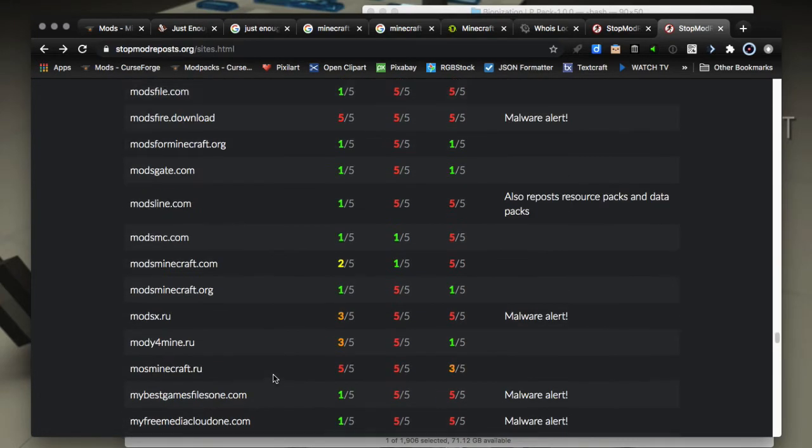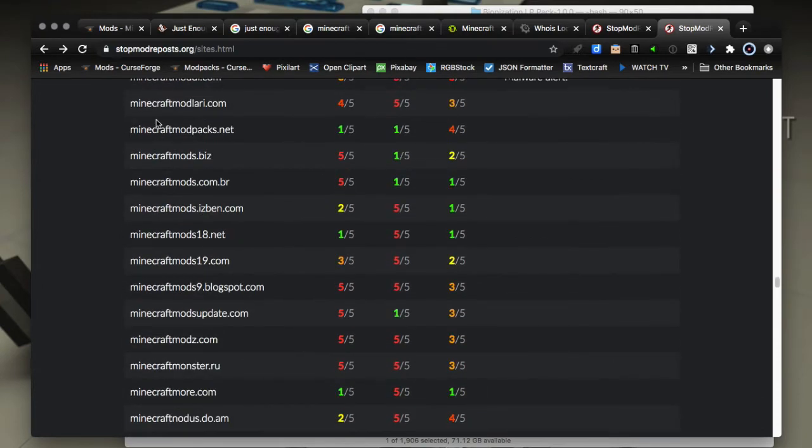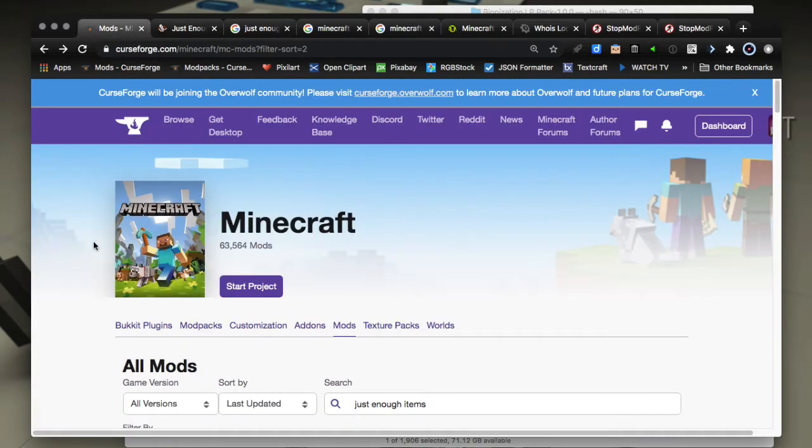Now, generally, like I said, get mods from CurseForge if you can. Up to this point, there's been no reason not to. That is the official site. I suspect going forward that Overwolf will manage it reliably and in a good way. We hope so. When the Minecraft forum changed hands, that was not the case.